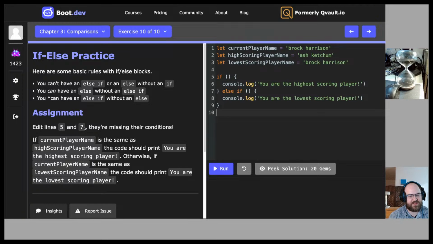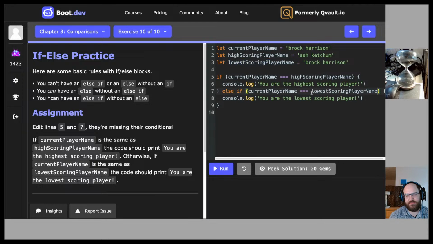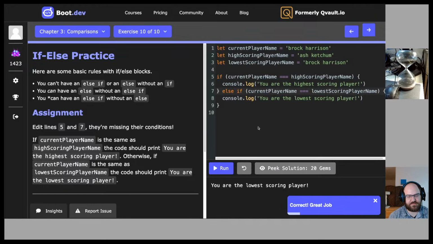Assignment. Edit lines 5 and 7. They're missing their conditions. Oh, sure enough, they are. If current player name is the same as high scoring player, the code should print you are the highest scoring player. Okay. So we just drop in current player name and say that triple equals high scoring player name. That will log you are the highest scoring player. Else if current player name triple equals lowest scoring player name, then you console.log you are the lowest scoring player. Okay, let's try that. Okay. That works.